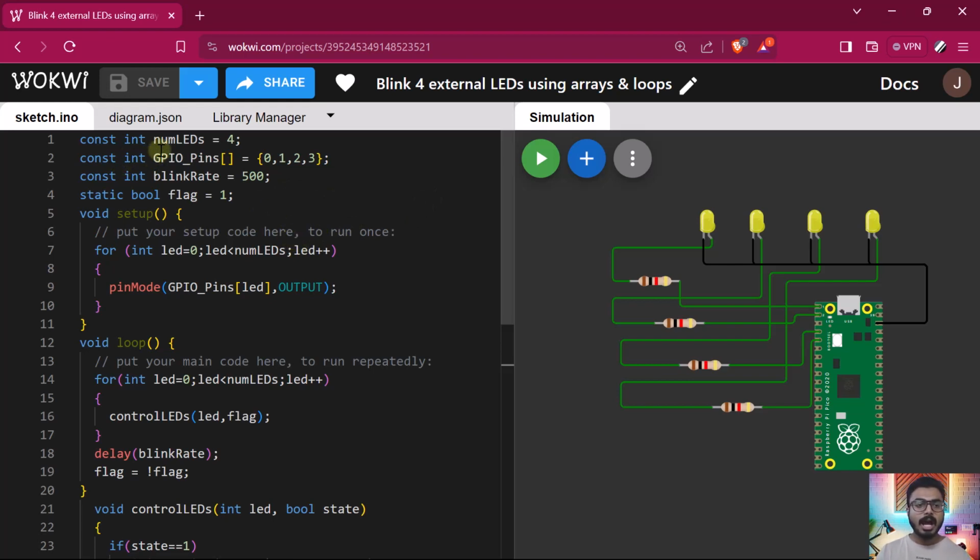First of all, I am declaring a constant integer called num_LEDs, which is equal to 4. That means we are declaring a constant called num_LEDs, which represents the number of LEDs that we are going to use. Why we are doing this is because in the future, if you want to add more LEDs, you can just modify the number over here.